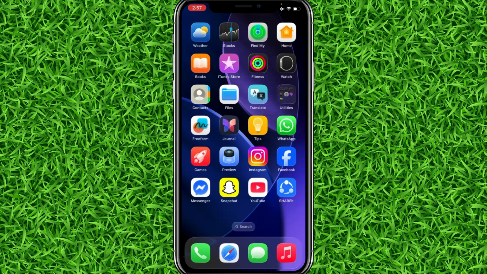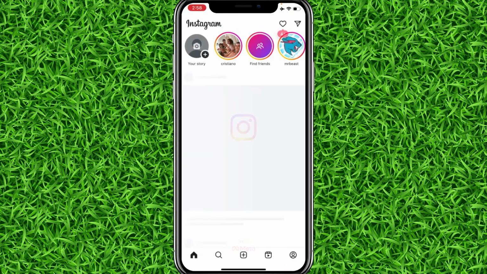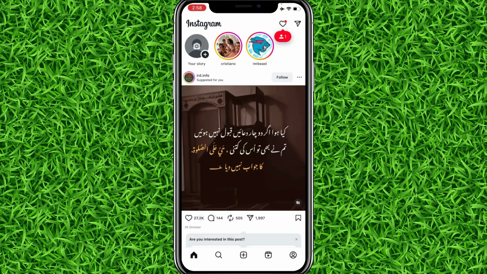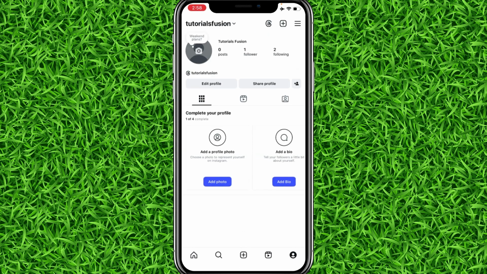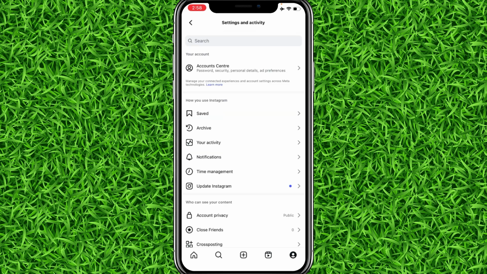In this video, I'll guide you through how you can easily block bad videos on Instagram step by step in the easiest way possible. So guys, first of all, you would have to open up Instagram on your phone, then tap on your profile on the bottom right corner, then tap on those three lines on the top right corner to head over to the settings of your Instagram account.